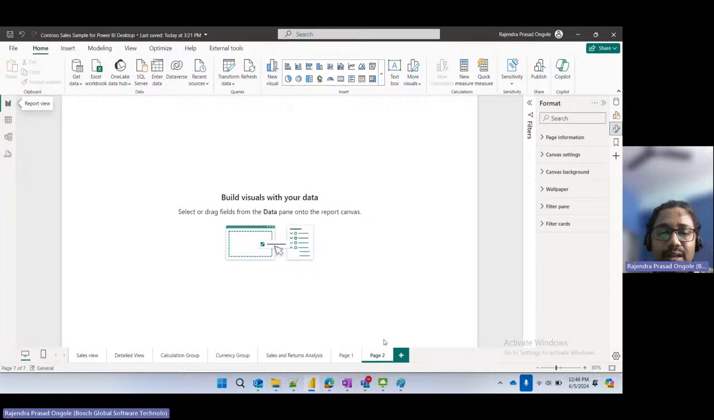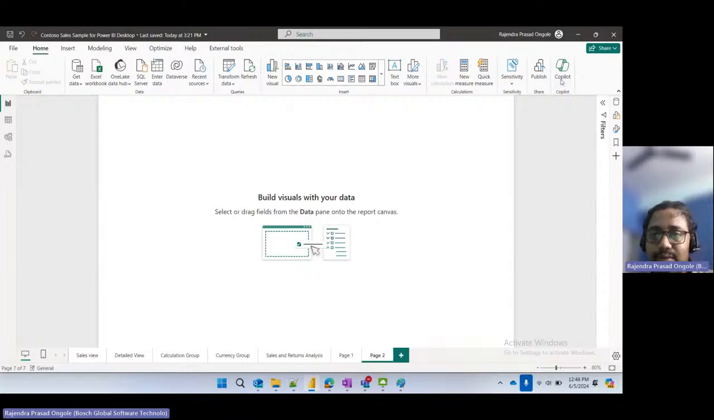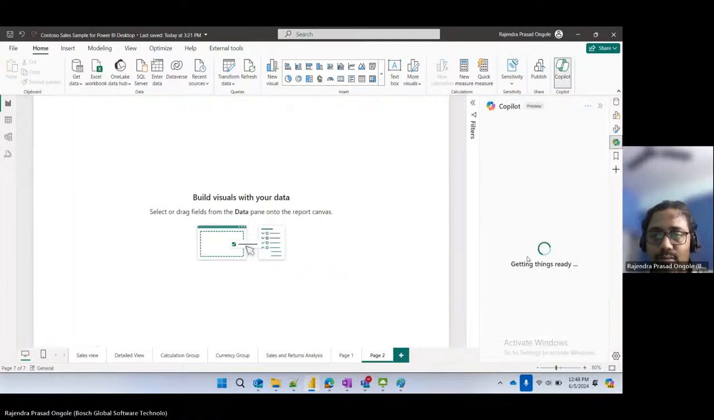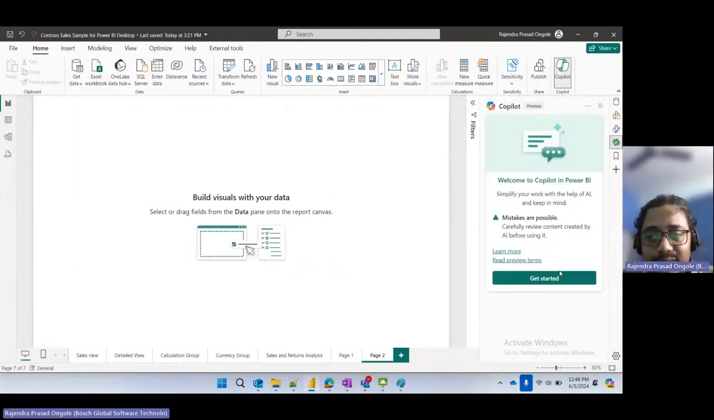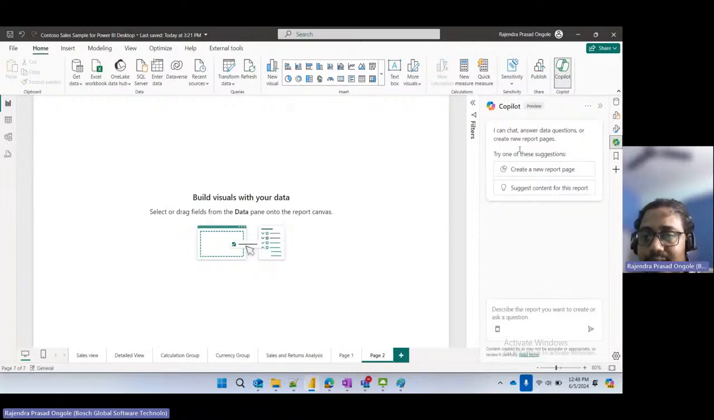Let's see Copilot in the Power BI report view. It's getting things ready. Mistakes are possible. Get started. You can see by default two options: create a new report page, and suggest content for this report. I'm expecting to create a new report page, so I select it.